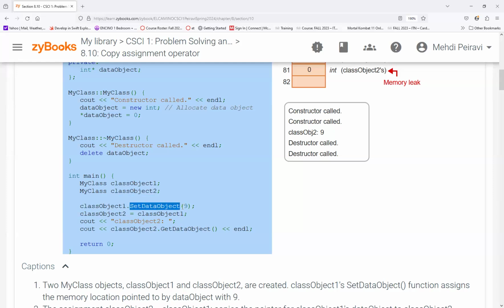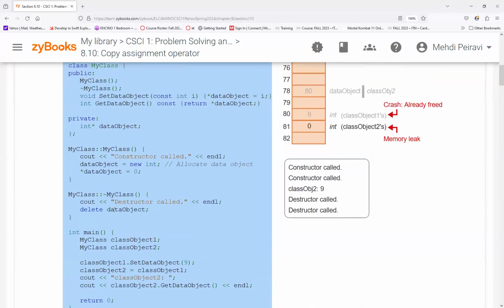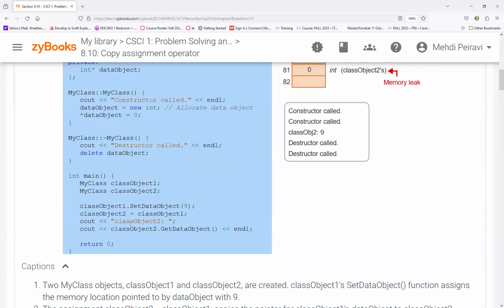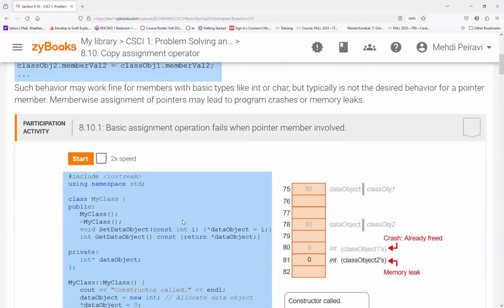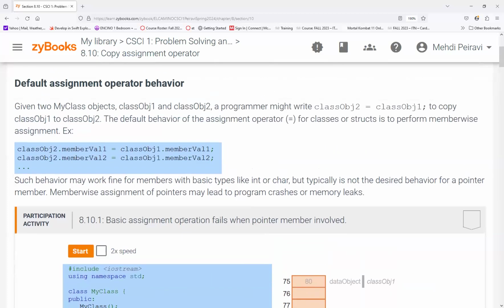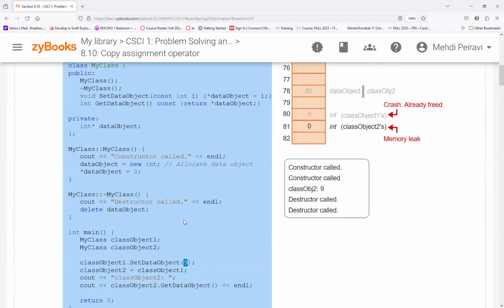With the set data object 9, I can set the class object 1's attribute to 9. When I say class object 2 equal to class object 1, I'm using the equal to copy one object inside another object. When you try to copy one object inside another object, the compiler will copy the variables inside one of them into the other one. If you call the get data object for the class object 2, it will display 9. It means you're having a member-wise copy of the variables inside one object to another object.